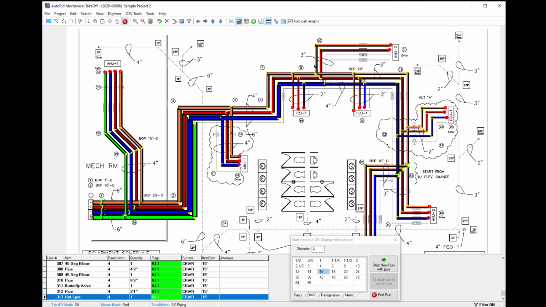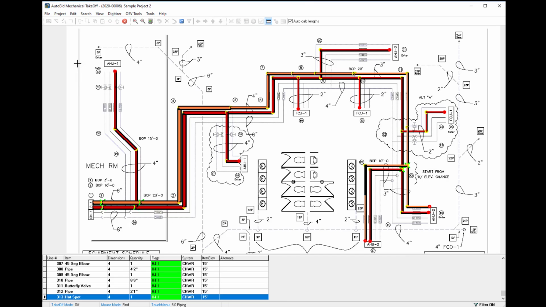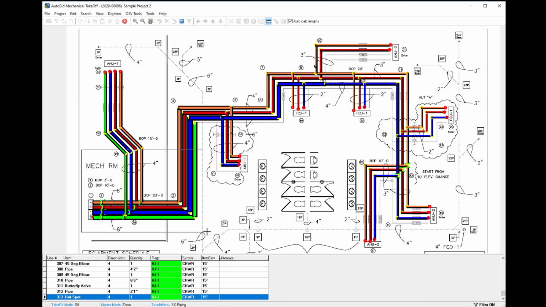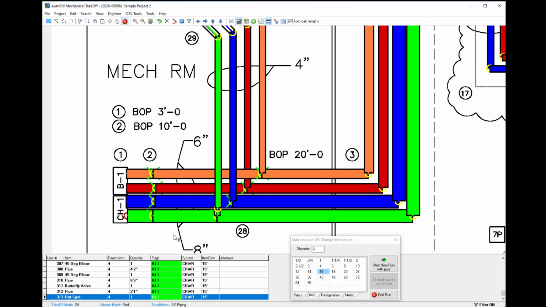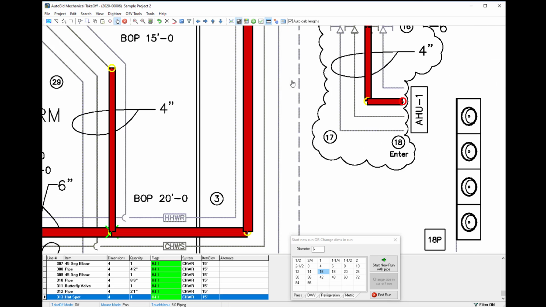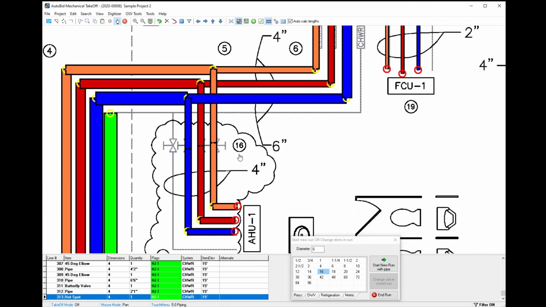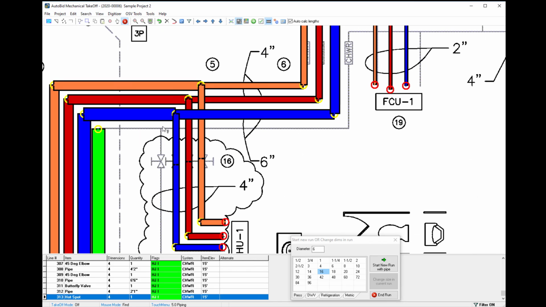Yes, the lines are very thick. What we've done here is we've added a new feature called double lines, and in the double lines it actually can display the piping at the scale width of the pipe. So we can see the 6-inch pipe versus the 8-inch pipe versus the 4-inch pipe. It becomes very clear on the screen when you make pipe size changes.